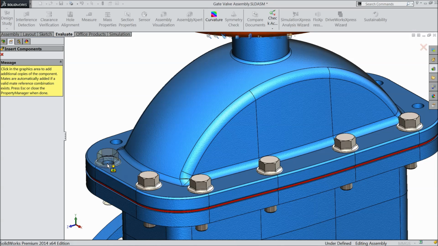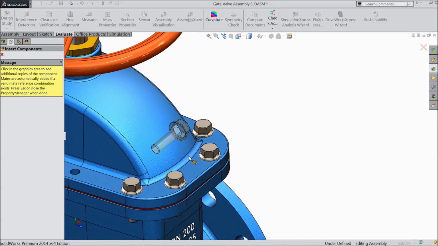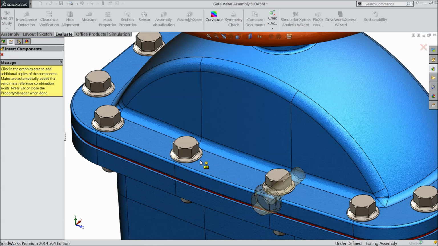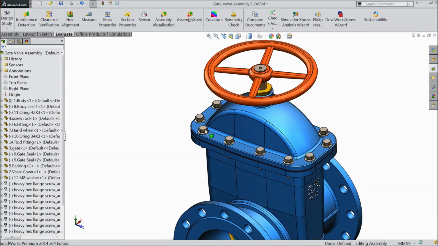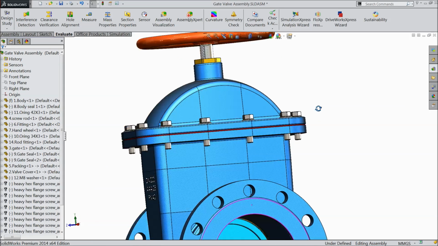If you keep your cursor in the hole, just drag with the middle key. Okay. Now see, a little down, cancel. Now all our hexagon bolts are fixed, and we need nuts.